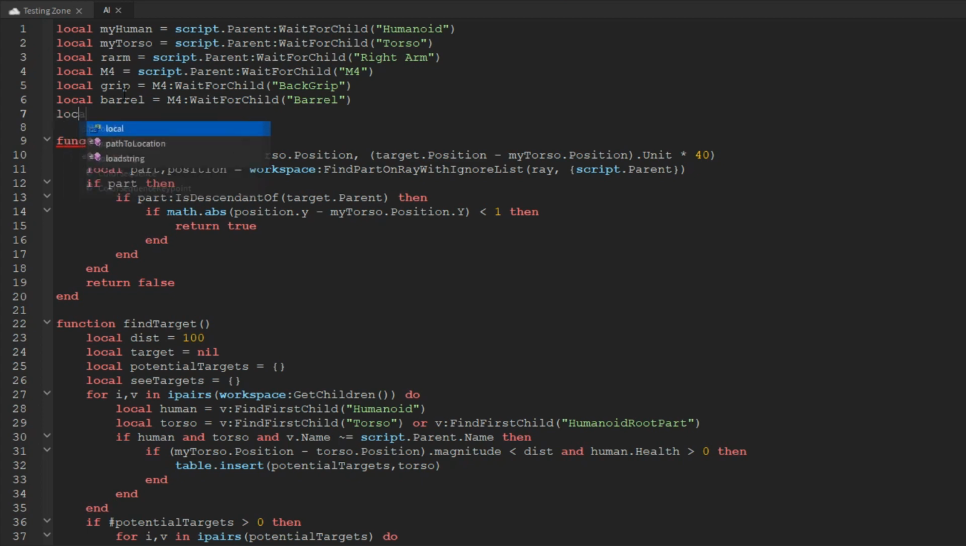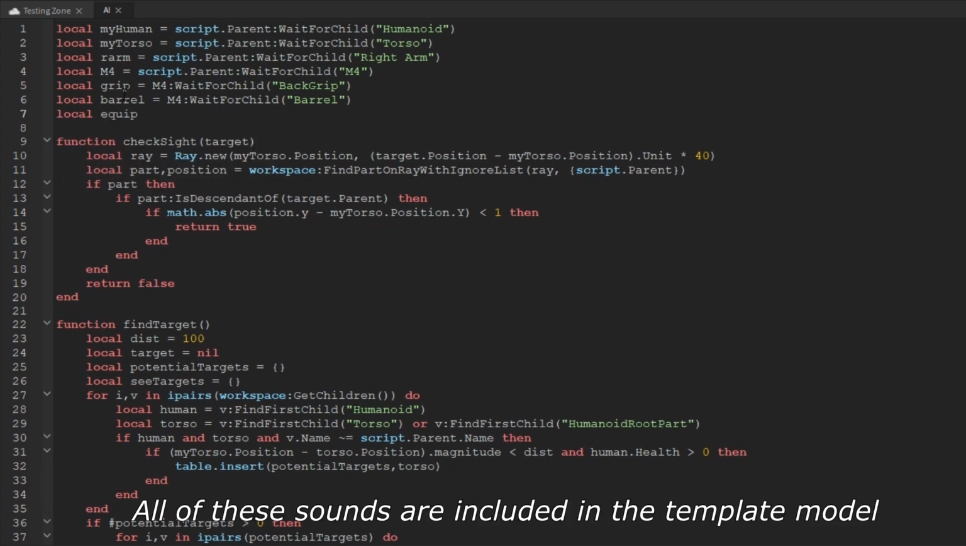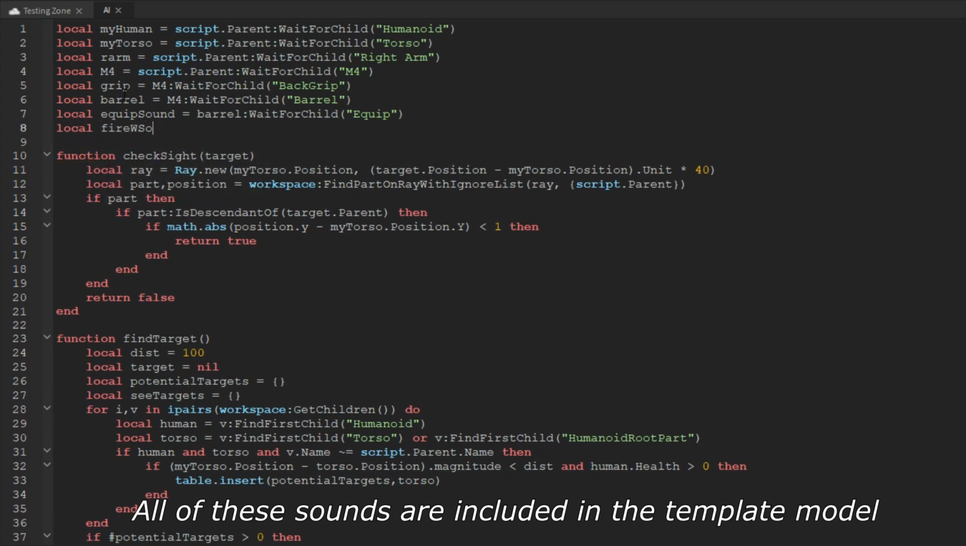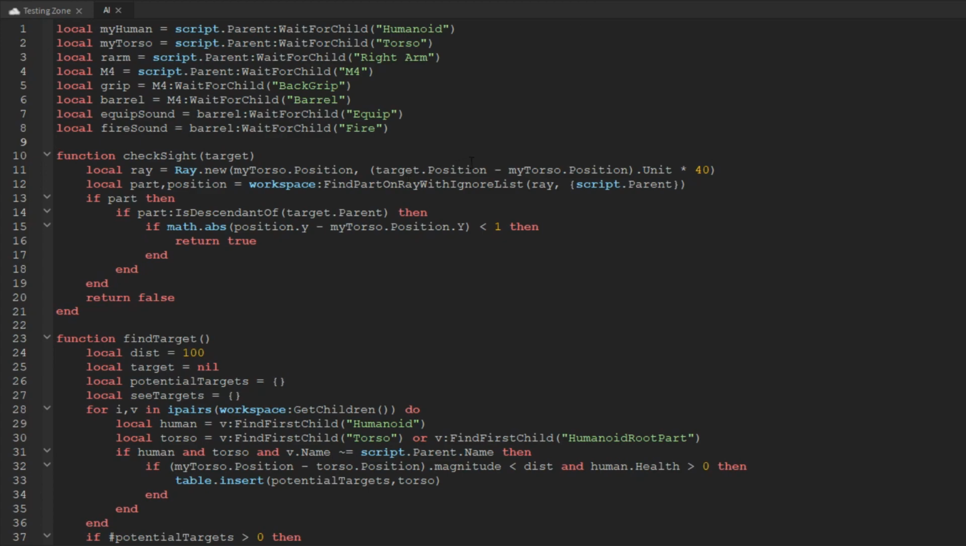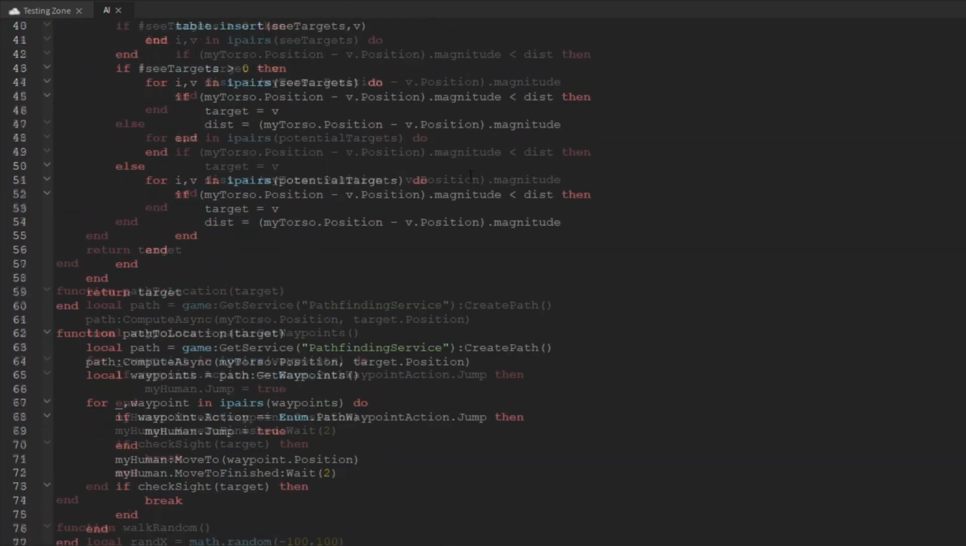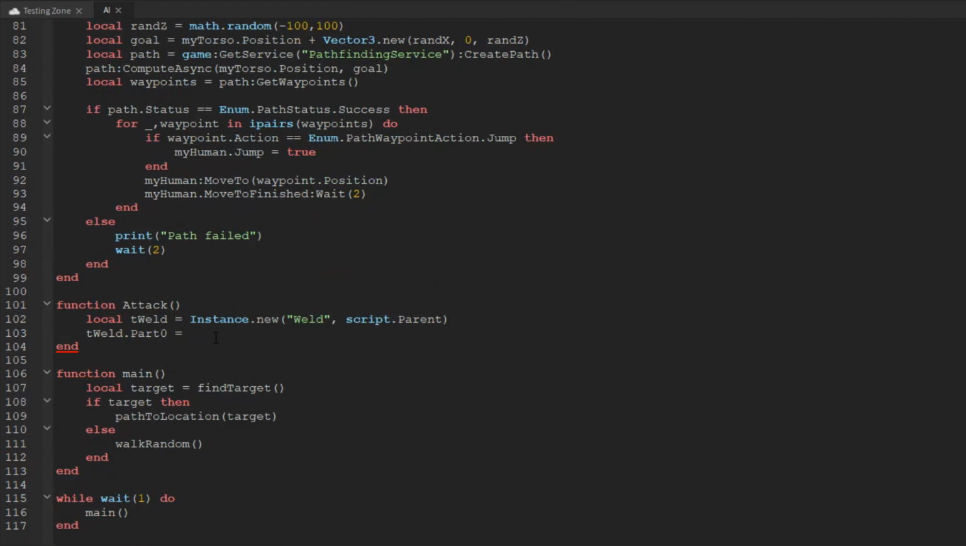Local equip sound equals M4, actually it's in barrel, isn't it? So barrel:WaitForChild("Equip"). Then local fire sound equals barrel:WaitForChild("Fire"). Okay, good. So we got the fire sound and the equip sound good to go. So now we can play that when he actually shoots the gun. So now we can continue on with this welding here.